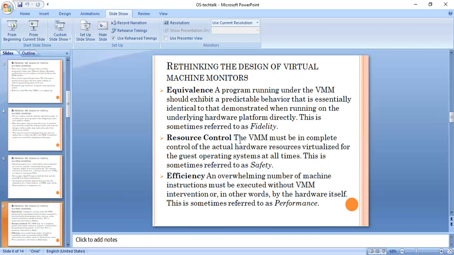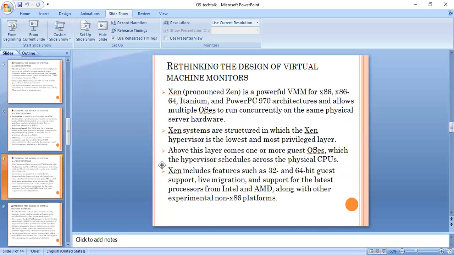Resource control: the VMM must be in complete control of the actual hardware resources virtualized for the operating systems at all times. This is sometimes referred to as safety. Efficiency: an overwhelming number of machine instructions must be executed without VMM intervention, or in other words, by the hardware itself. This is sometimes referred to as performance.